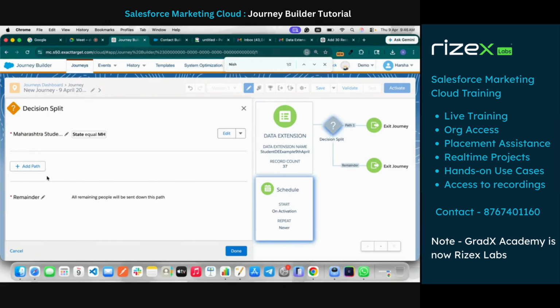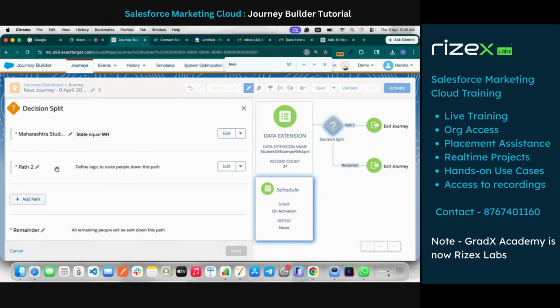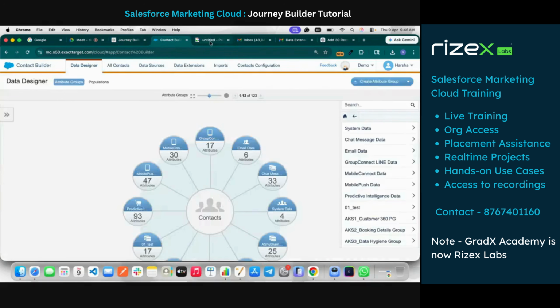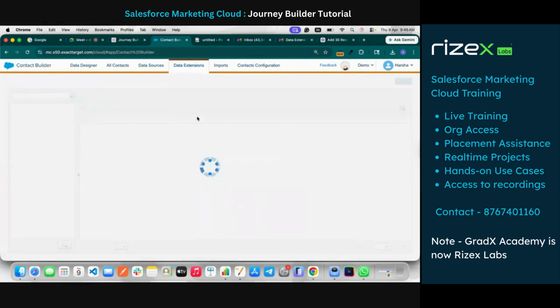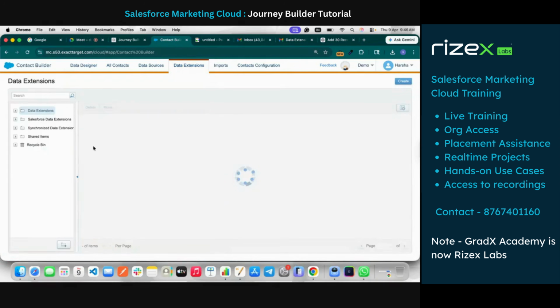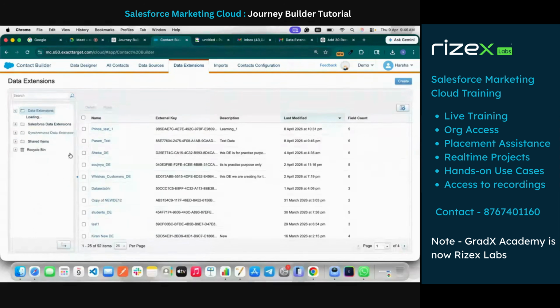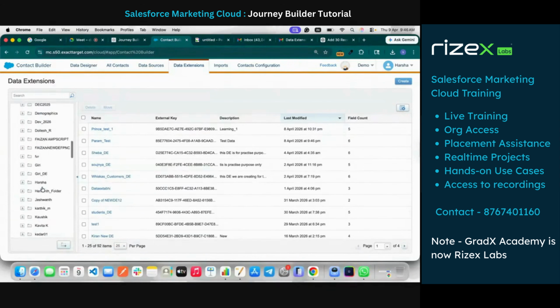Perfect. Then I will add one more path. Let me look for the data first. I'll look for the data, and depending on the data, I will plan the filters or plan the decisions.